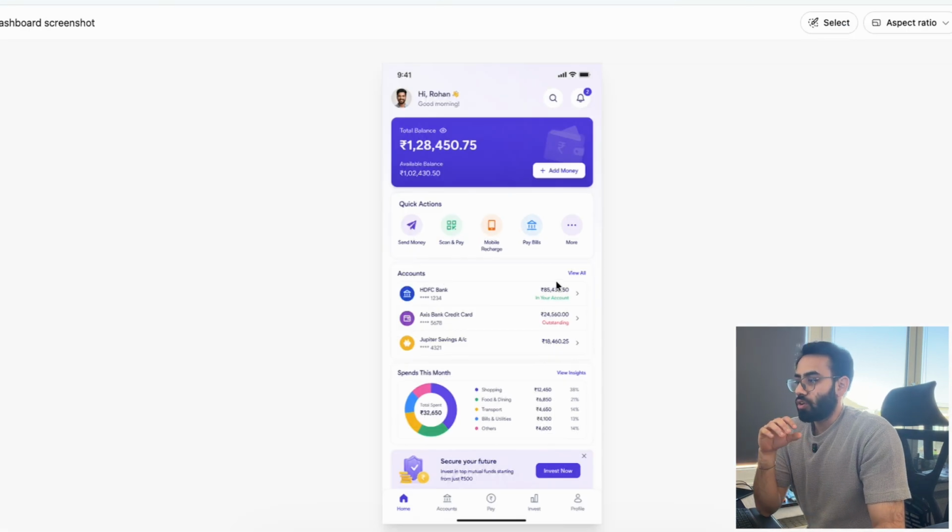Okay, so it understood that the aspect ratio needs to be 16:9, so I did not have to specifically mention it. It knows that it's an app dashboard, so it has to mimic a phone screen, so that's nice. It says hi Rohan, which is not my name, but okay. Good morning, that looks okay. I don't know why, but everybody picks up 9:41 as the time because it is Apple related.